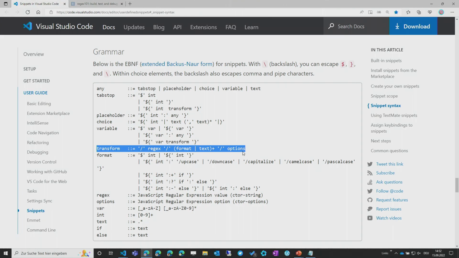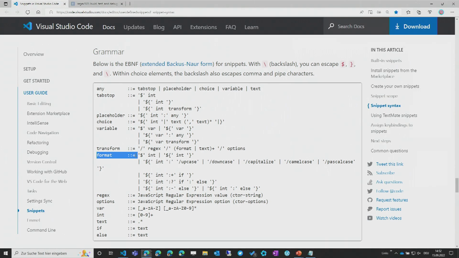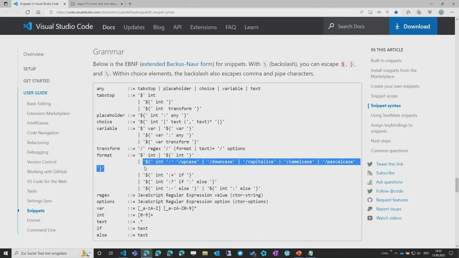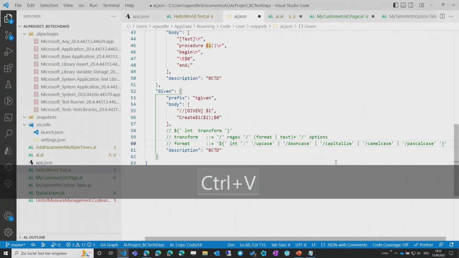So I already copied that. Now I need the format part, but I now need only this. So you always see this OR here, and I know now that I only need this part. Because here we specify the integers that we want, so it should be exactly like the given description, but transformed by Pascal case. Okay, and now let's create our result.